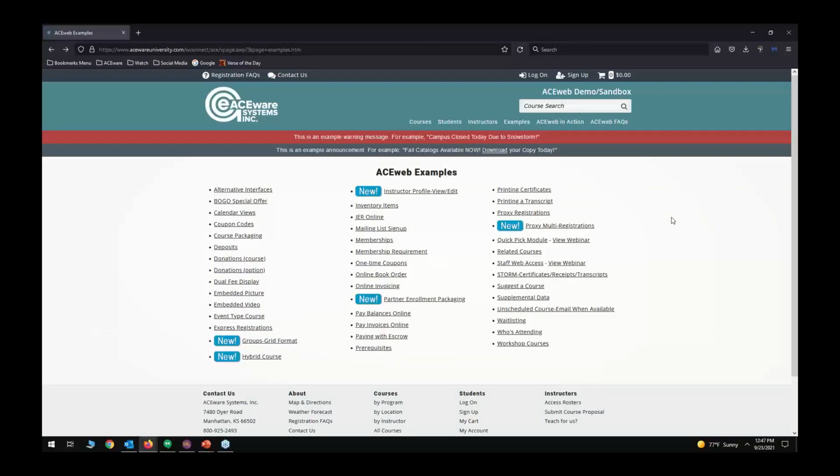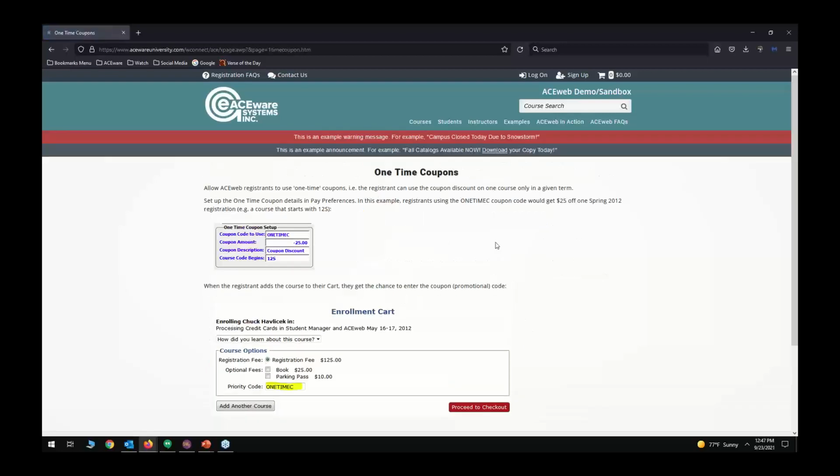So we have this great examples page out on our demo if you want to take a look at it in real action. If it's not something you're using that you'd like to take a look at, by all means, come and take a look at it. And you can actually register for classes and see it in real time.